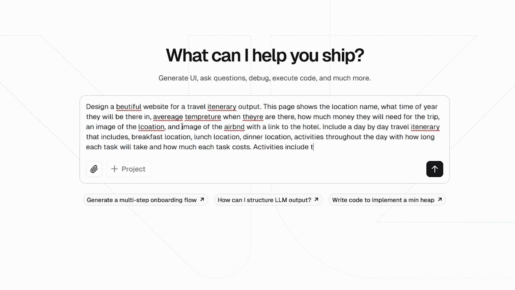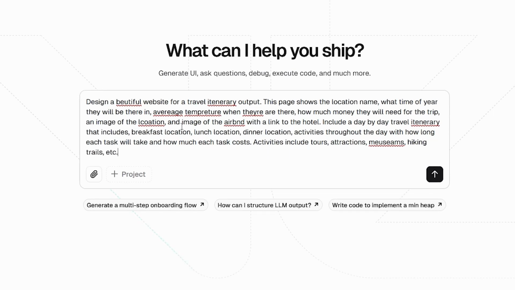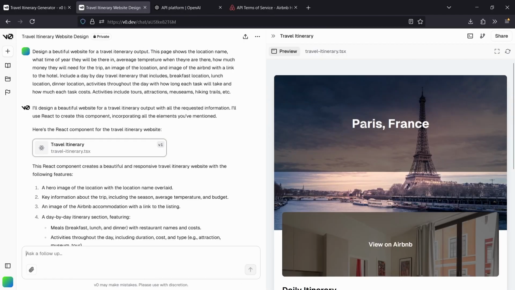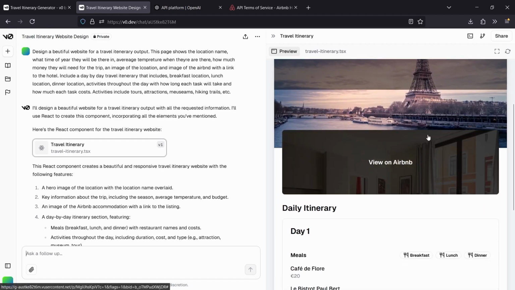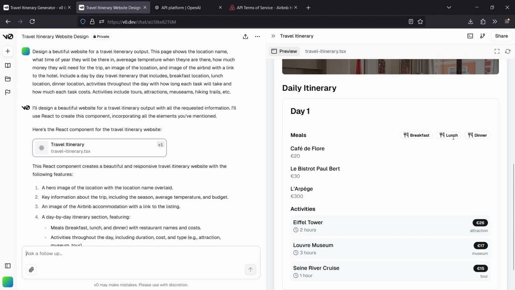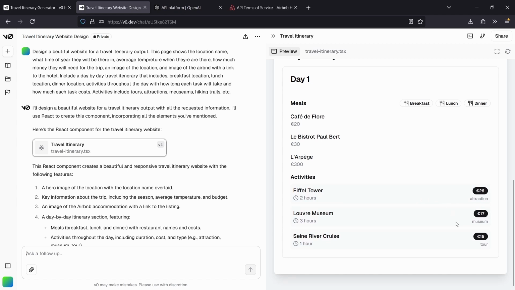Let's give some examples about activity types. So tours, attractions, zip lines, hiking trails. Okay, this looks good. So I'm going to send it. And it's going to go ahead and design this website as well. So here we have our website, and Paris, France, view on Airbnb, and we have breakfast, lunch, and dinner. Okay. And our activities. So this looks pretty good. It's got our durations and everything.